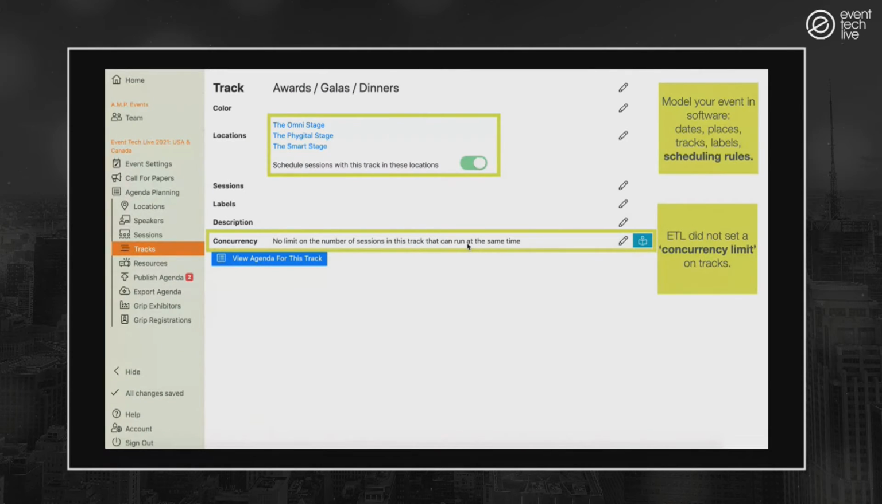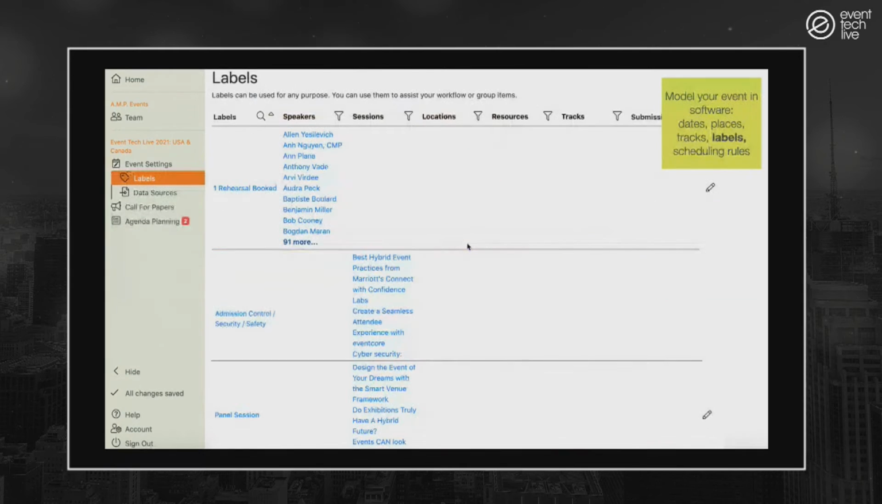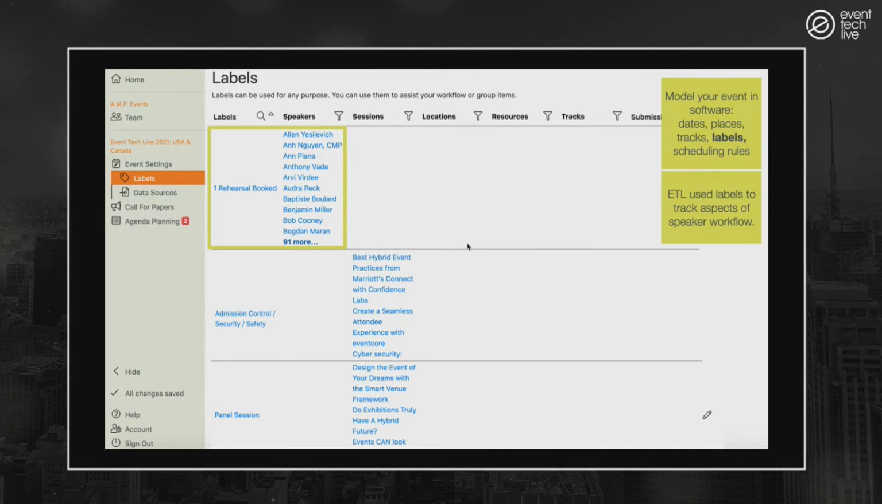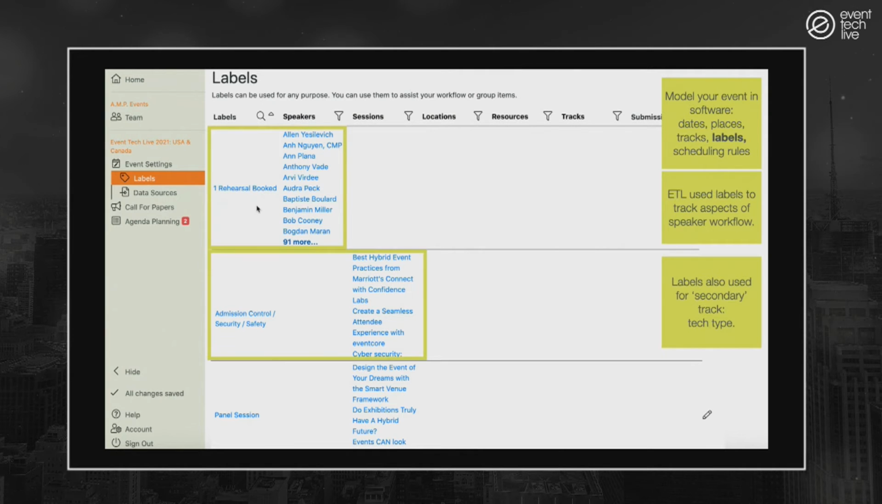But they chose not to, I guess, because there's only 3 stages. They've then got labels which allow them to group various different things. In this case, they're using it to group speakers based on what stage of the speaker workflow they're at. So all these speakers have got one rehearsal booked at this point. They've got this second kind of track, which is tech type, and they've got session type, so panel sessions or solo sessions.